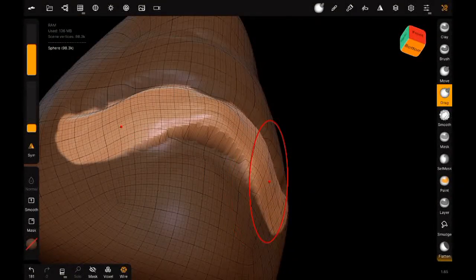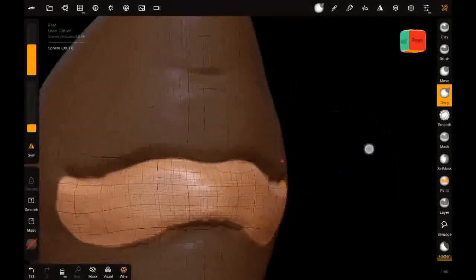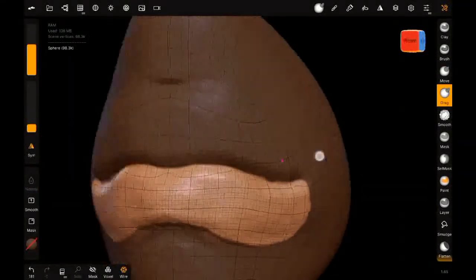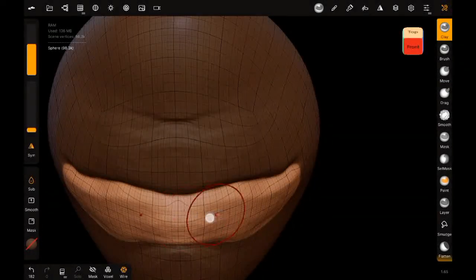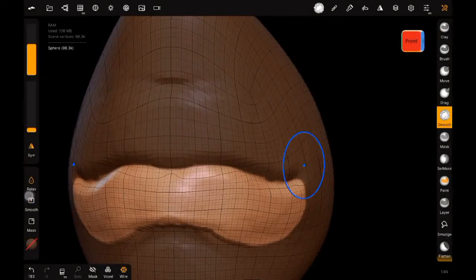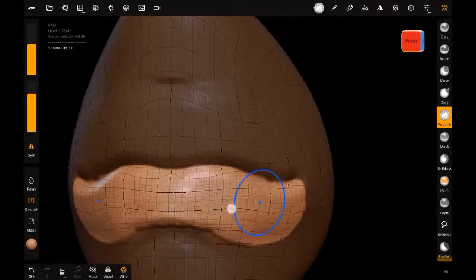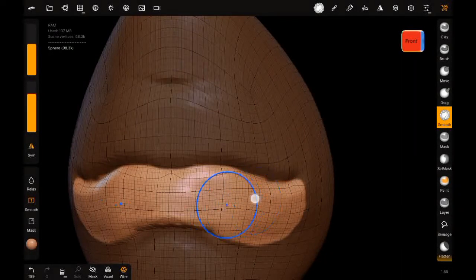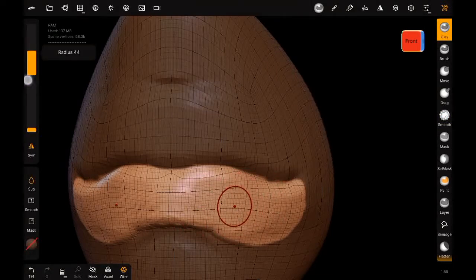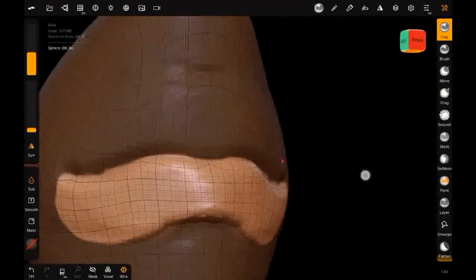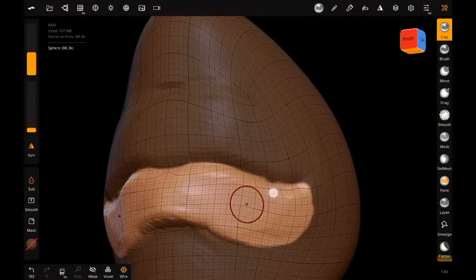Wow, what is that? So I'm going to pull this part out. Wow, looking nice. Well, no, that's not looking nice at all. I'm going to use my clay strip, set it to smooth. I'm going to smooth that out a little bit so I can get rid of that stuff right there. I'm going to reduce the radius, click on subtract, and just add that depth to it.